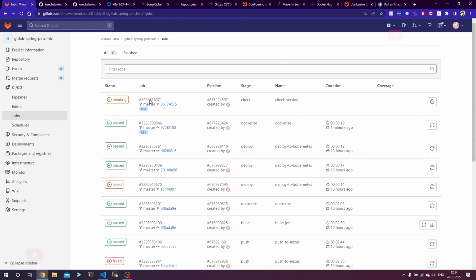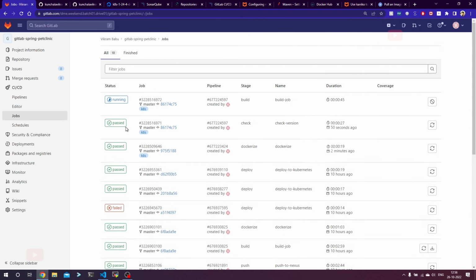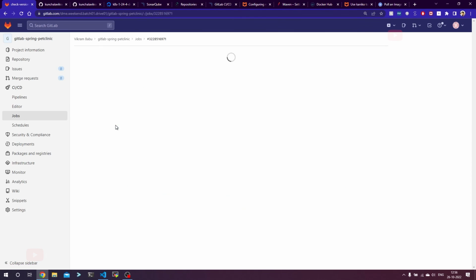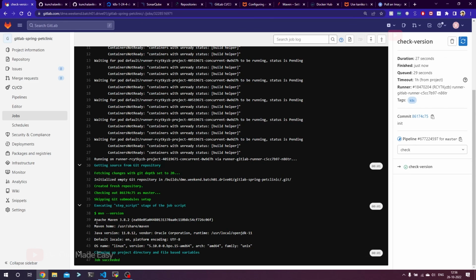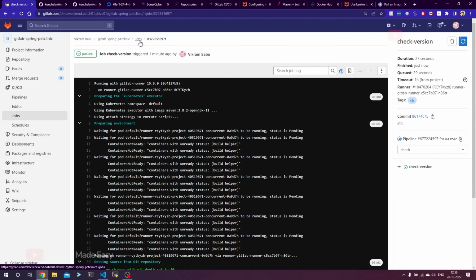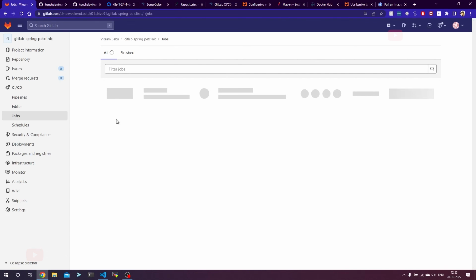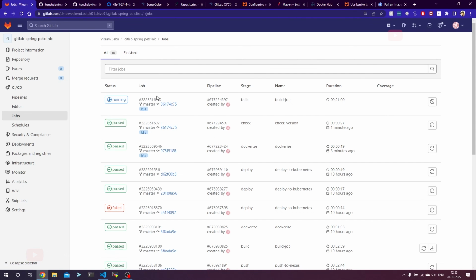The first one will be checking the Maven, and then your build job will start, and after that SonarScan, then push to Nexus, then Containerize, push to DockerHub, and finally the deploy to Kubernetes stage. So the check version job is successful. If you see here, it is returning Apache 3.8.2 as expected. Now let's see the status of other jobs. Currently your build job is running, so let's wait.